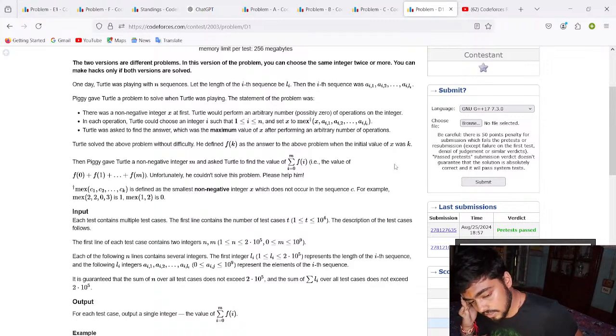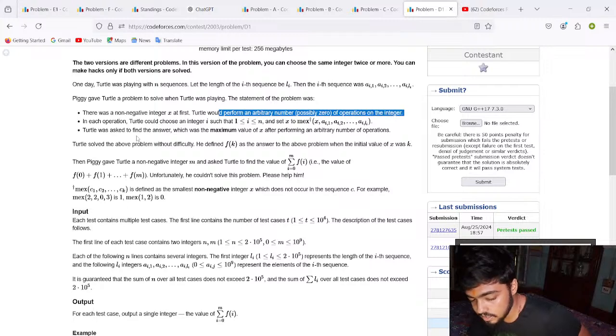So the D1 question is a simpler version of D2 basically. There are two versions for D2, I'll explain D2 later. One day Turtle was playing with n sequences, and let the length of the ith sequence be L_i. He can choose a starting element x, and Turtle would perform an arbitrary number, possibly zero, of operations on the integer x.